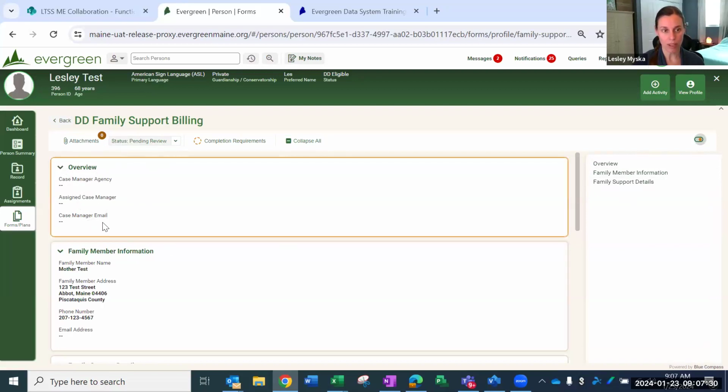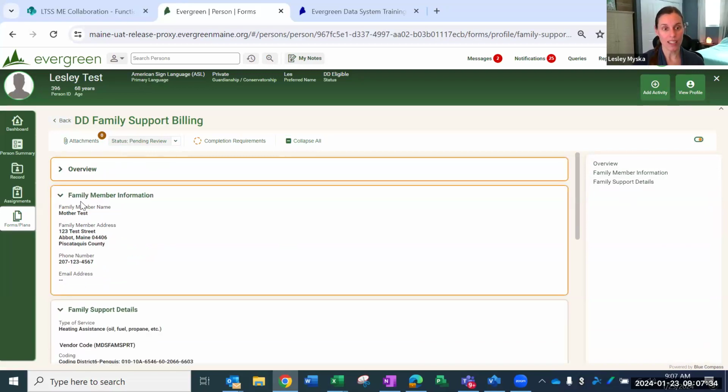There's a bug here in the test system. But then the family member information section and the family support details will have been populated by the form submitter.